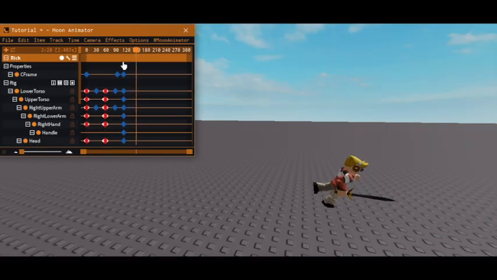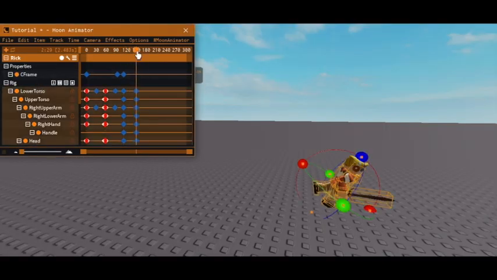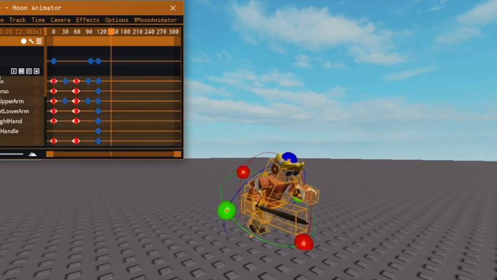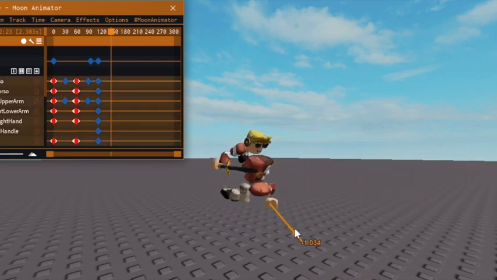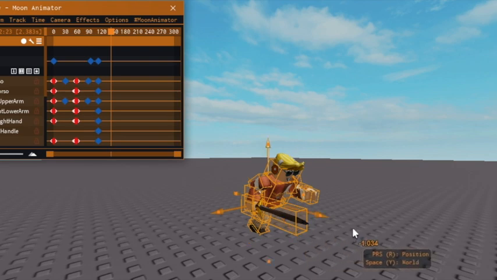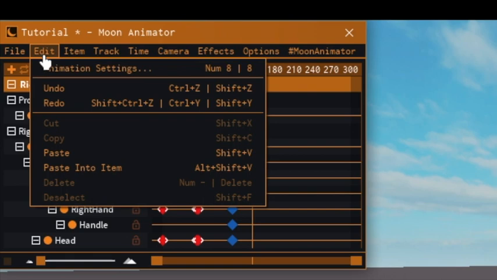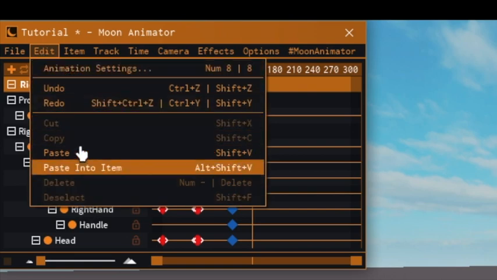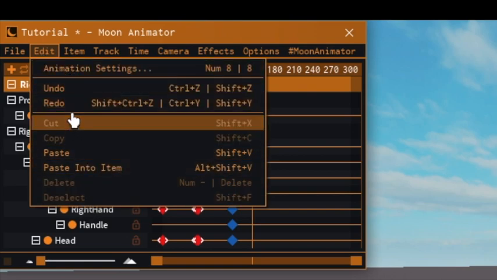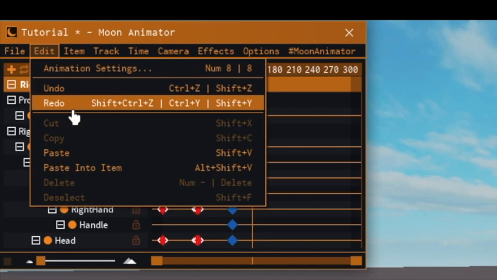Now if you make a mistake in your animation, you just press Ctrl Z to undo it, or Command Z on a MacBook. Now you can switch between movements by pressing R. Now if this happens, you just have to undo it and press I. Now over here you see an edit option. Go over there and you see a lot of options. For the people who don't know what all these options are, I'll explain them.